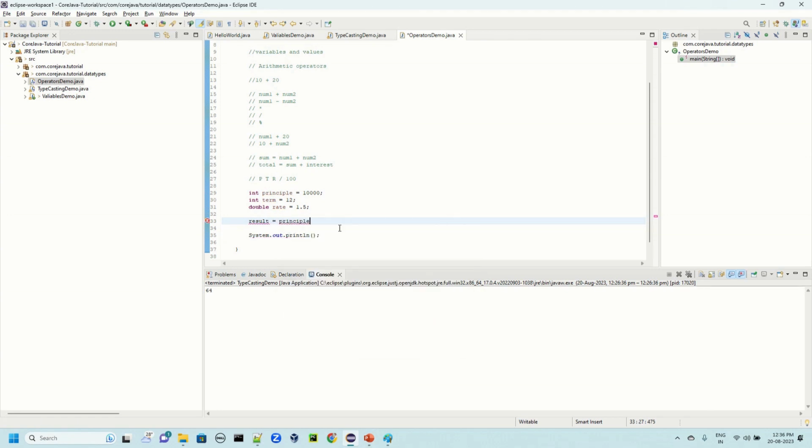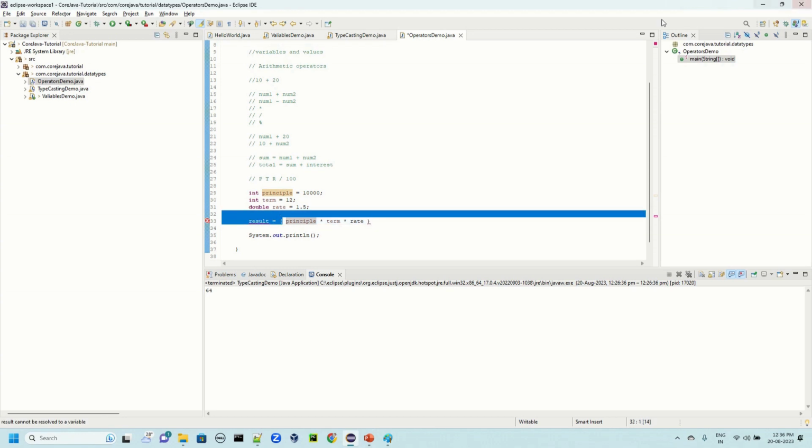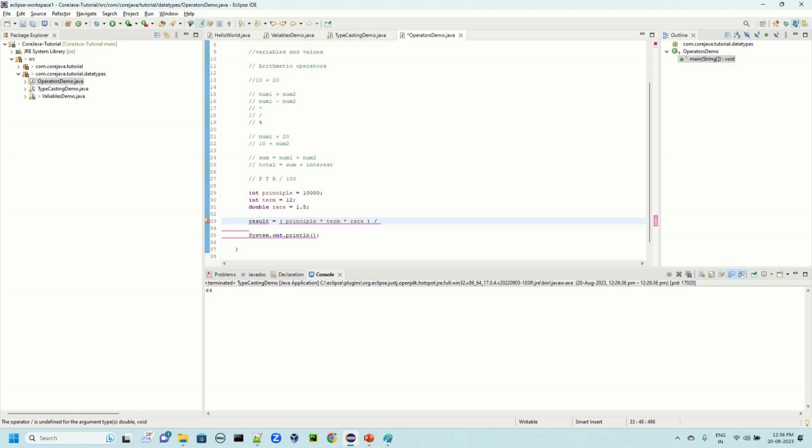Principal multiplication, term multiplication, and the rate. We have this parenthesis, which is also Java syntax for grouping, and then divided by 100. The result will be double because we are doing the division, so it can give decimal values. In this case, we are telling the computer, the processor, to first compute this and then do this.